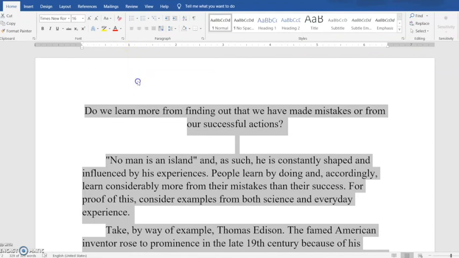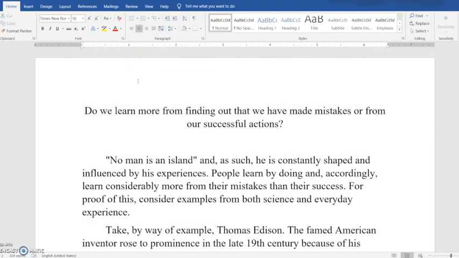So now this is how you change your fonts and your font size in Microsoft Word.